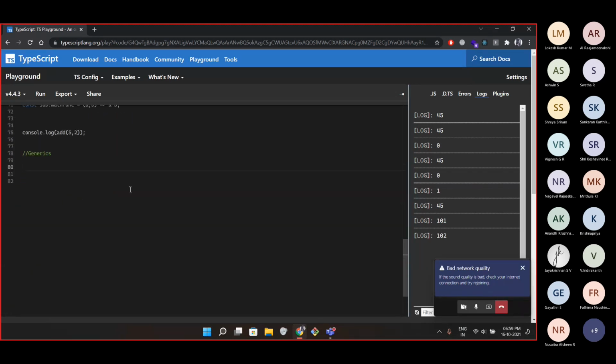So generics is a tool which provides a way to create reusable components. It creates components that work with a variety of data types rather than a single data type.